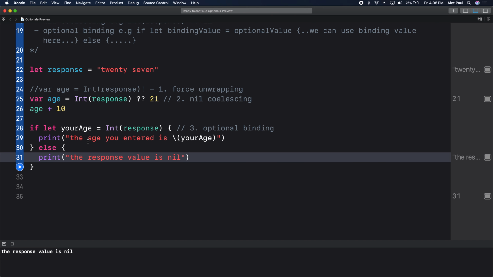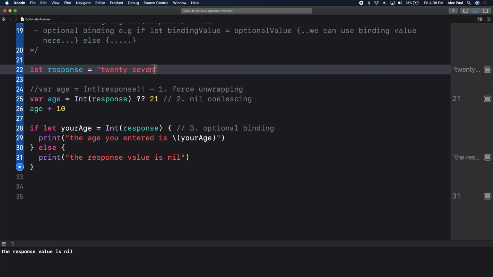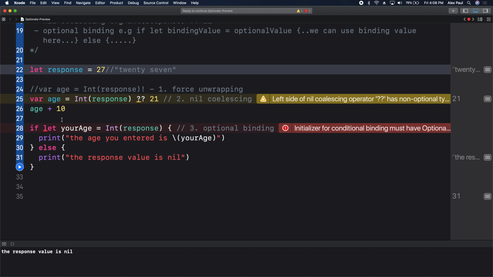So 1, 2, 3, and let's make it valid. So if we put 27, let me just put 27 here. So if we put 27, what's that? Ask the question. It's nil, yeah. You saw a nil, right? Correct? Nil is it's not a valid value.